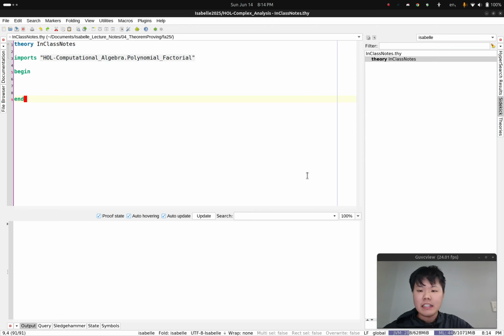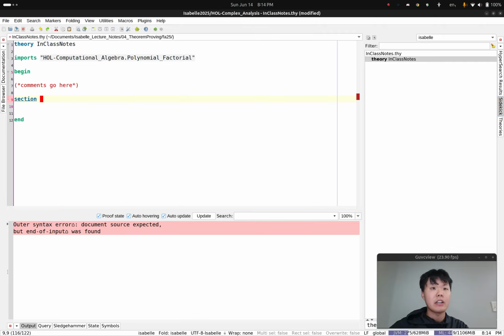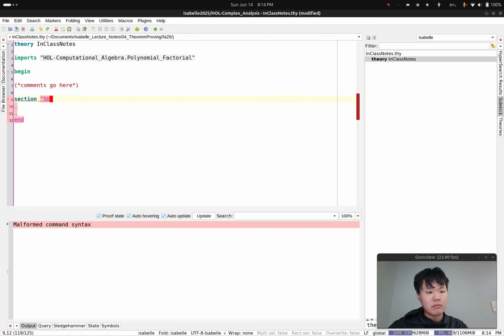This is the main text editor area. The way that you type comments is as follows: two parentheses and the stars in the middle. Comments go here, and so on and so forth. In general, you want to divide your theory files into sections and subsections for better organization. For instance, here in Sidekick, the theory is in-class notes. I can define a new section called Basics. All right, let's call it Day 1 lecture.